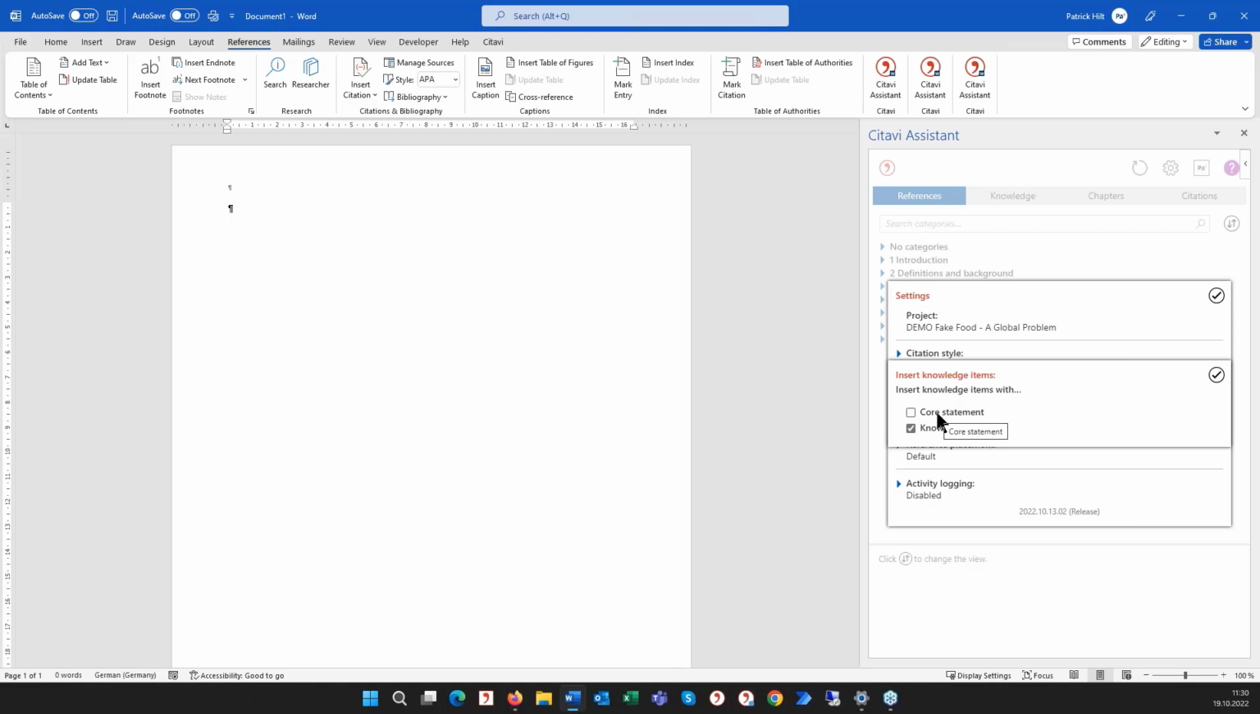But if you want to, some people use the knowledge items the way that they start their sentence in the core statement and then let it flow into the text. Then you would export both the core statement and the knowledge item text. So you can define that here. And the reference placement here is the default, in-text or footnote, according to the citation style, but you might also change this default placement here.